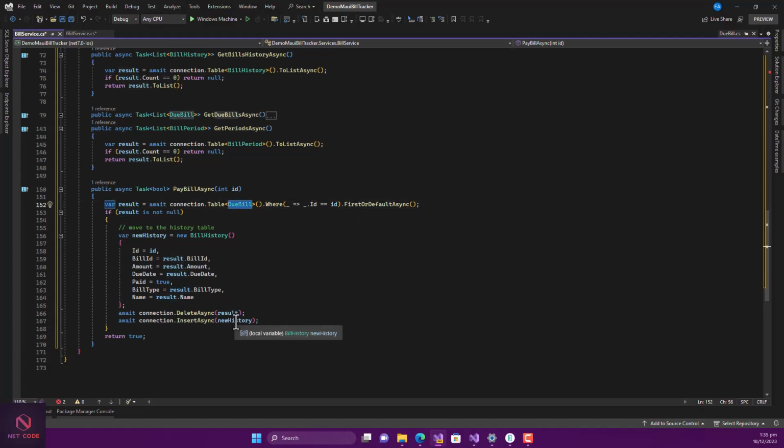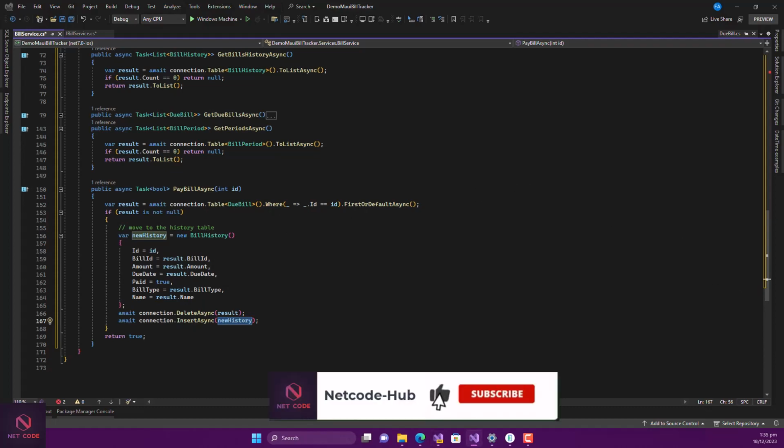You will see this object here, that's an insert, is coming from the bill history. As soon as we insert, it is inserting from this bill history, or inserting to that table. So once you're done with that, the next one is, let's have this too.